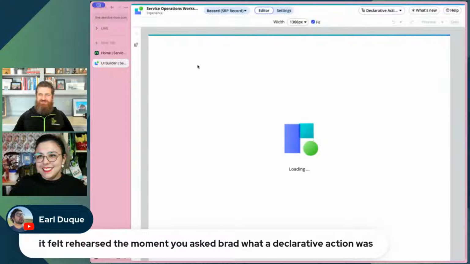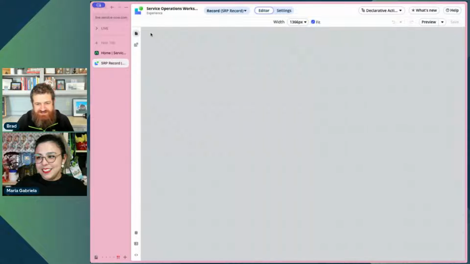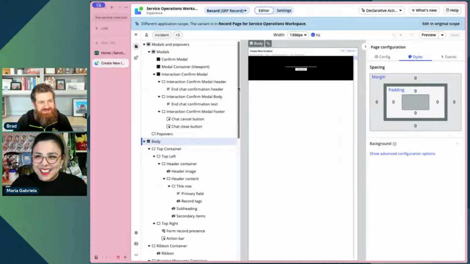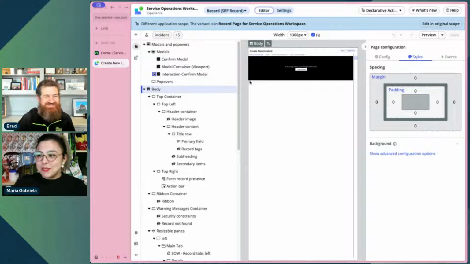It does help to be rehearsed with the declarative actions because so many things can go wrong. Honestly, Earl, I asked Brad for the declarative action definition because my mind blanked. Oh, yeah, we actually didn't rehearse that part. No, we didn't. We barely are able to decide who's going to speak first before the show starts.